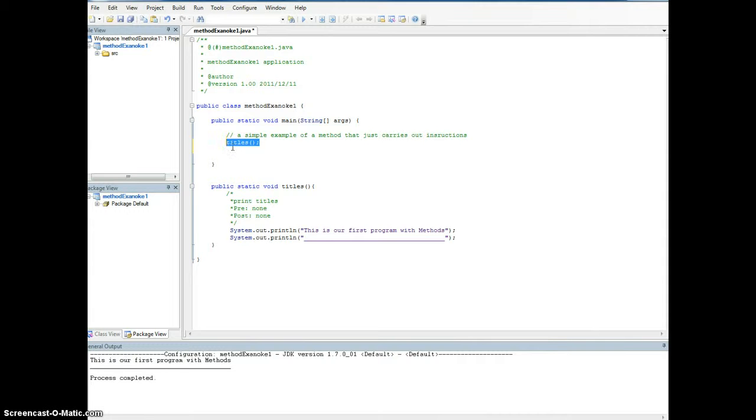So if we had a section in our program where we wanted to do something again, this is much different than a loop, where a loop is repeating a section of code a certain number of times or until a condition is met. With this type of method we can simply remove a whole lot of the instruction from our main method, move it down to another method which we have here called titles, and we can call it. If I run our program now, we should see down here that I get two titles printed out.